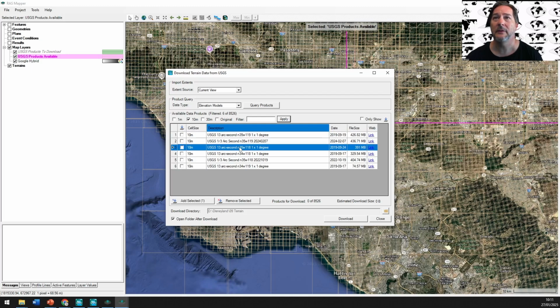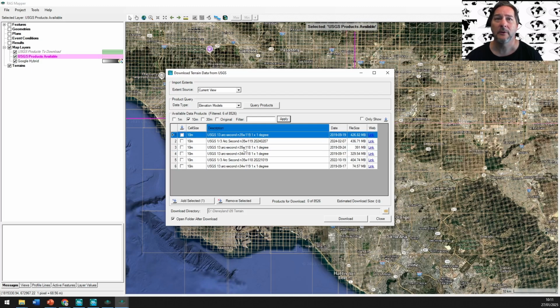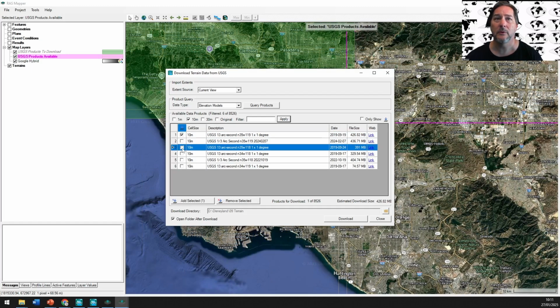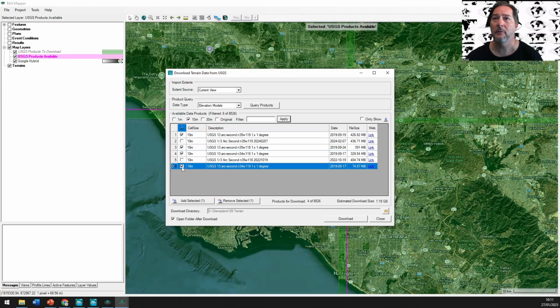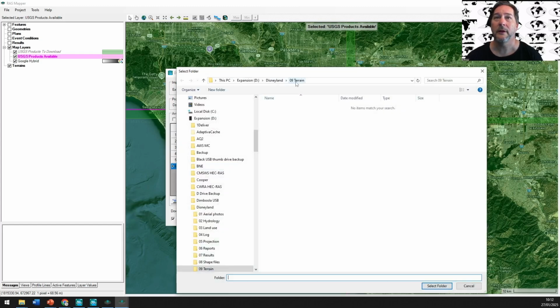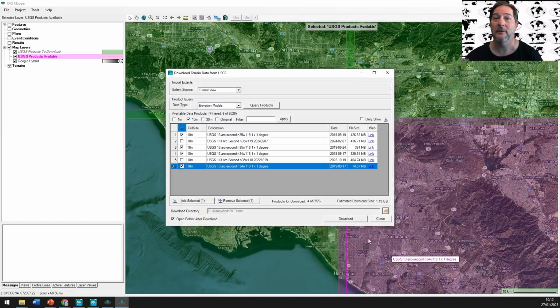When you highlight these, you can see the coverage area. I'm going to grab the 4 tiles here that make up the whole area. So you can see it's all covered in green here. I would suggest putting in the 09 terrain directory, if that's what you've called it, here on the folder.